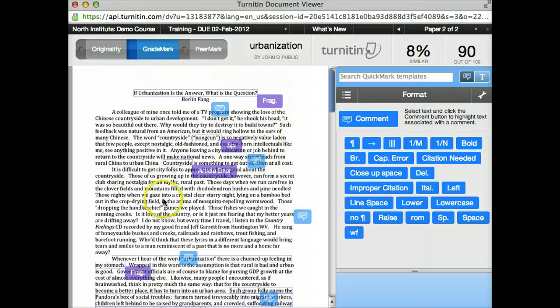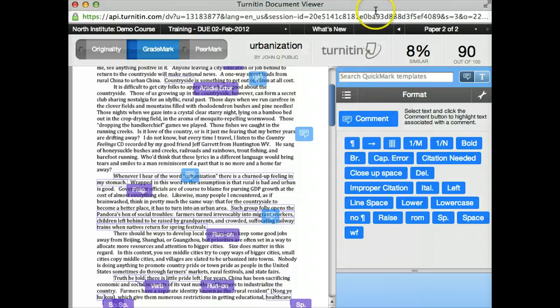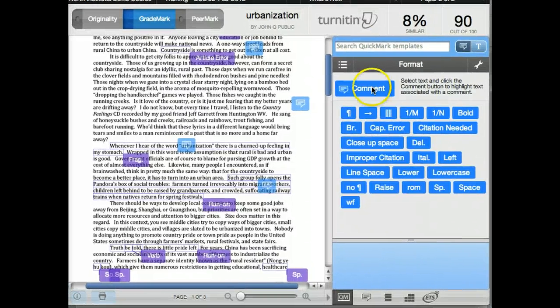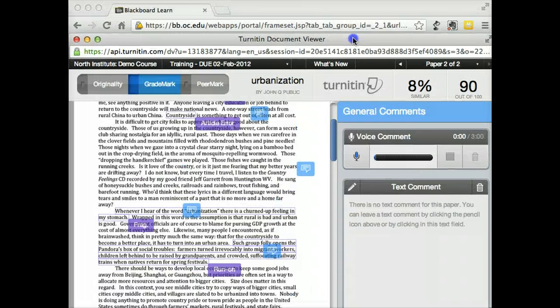Once you finish grading this paper, you can give a grade here. Let me tell you some really neat feature of this Turnitin assignment. There is a comment button here. If you click on here to leave a general comment about this paper, you can even record your comment without having to type everything. So I found this to be very useful, so make sure you use it.